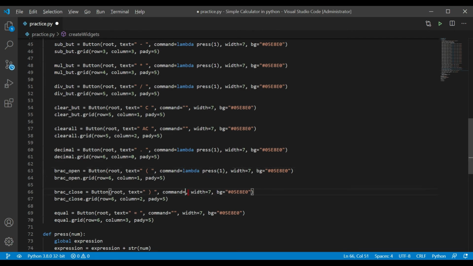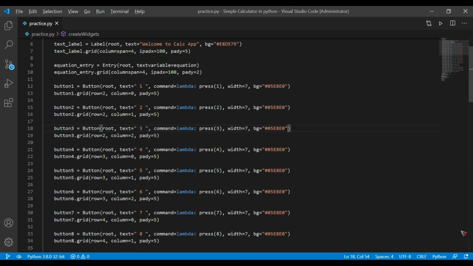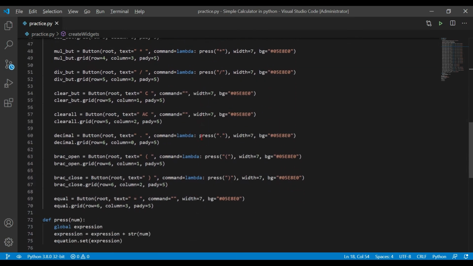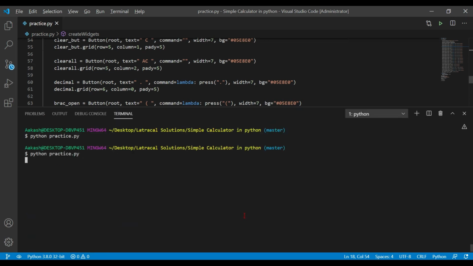Bracket open also and bracket close also. In the equal button we'll be calculating the result, so we don't want this lambda function there. So now let's change the result accordingly. I've changed all the texts and all the parameters, and we were missing something. We were missing this colon after the lambda, so I've added that too. So that's it. Let's see how our program looks and works.